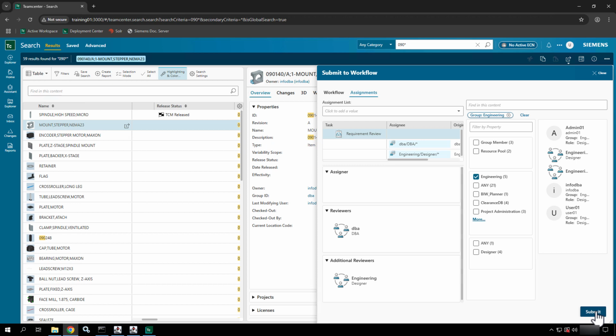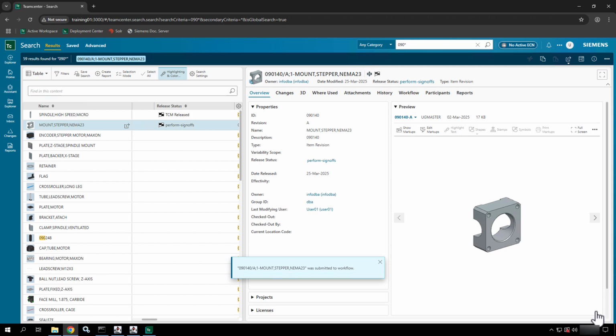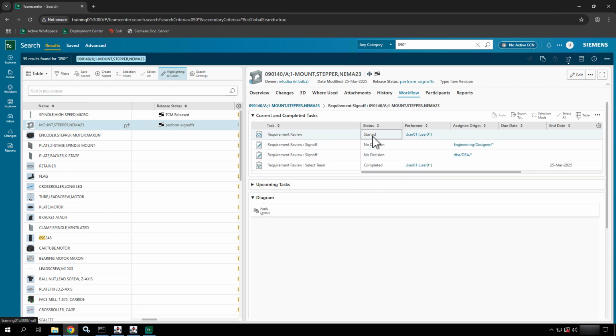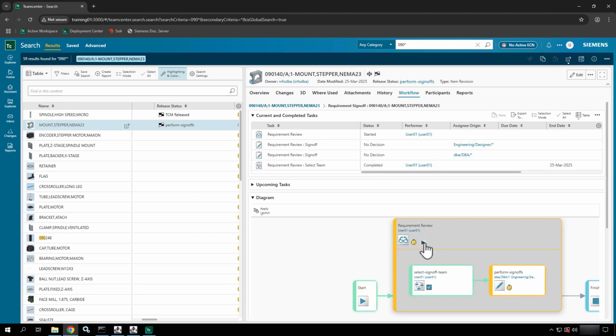And I'm going to hit submit. Now again, this differs from the first time because in this case, I've assigned it to resource pools, not individuals. So in here, it's submitted to the workflow, and I can go into my workflow tab. And you can see that it has started, and then it completed the select team. So if I come in here, it has automatically completed that first task now. And it just goes to this task. So that makes the system a little bit quicker.